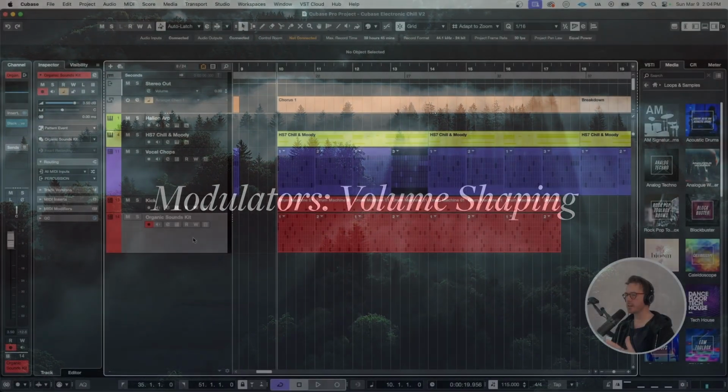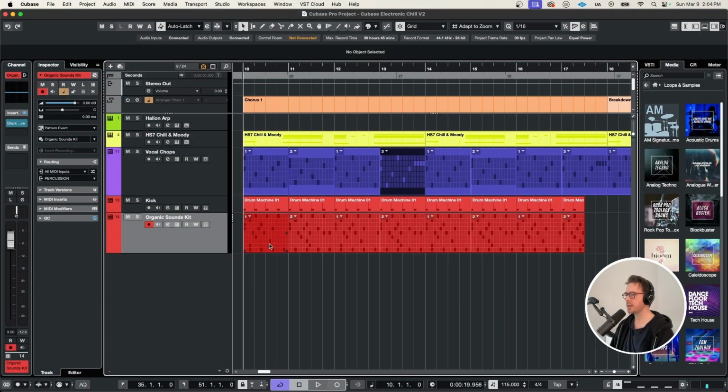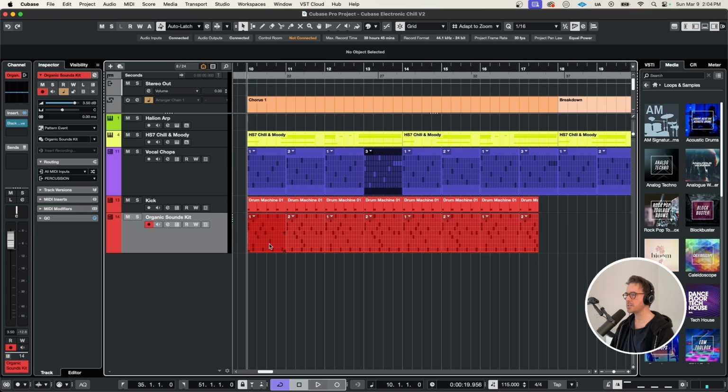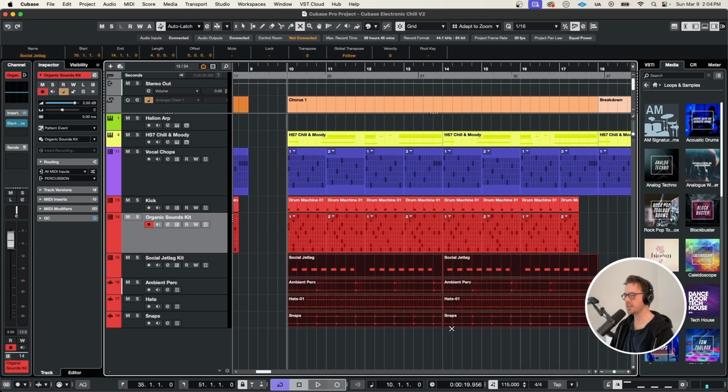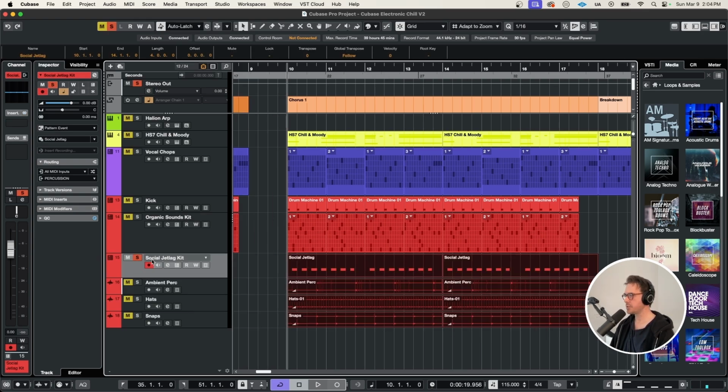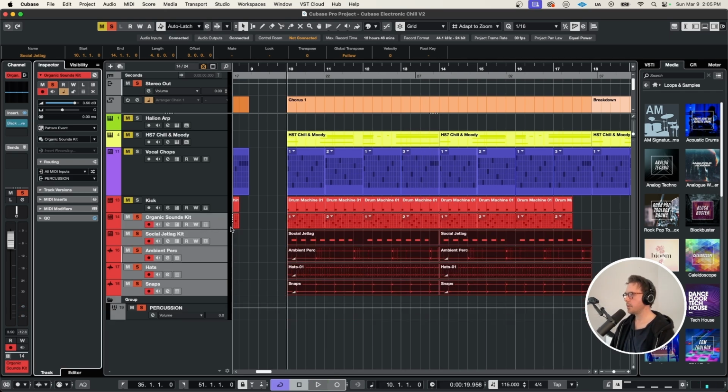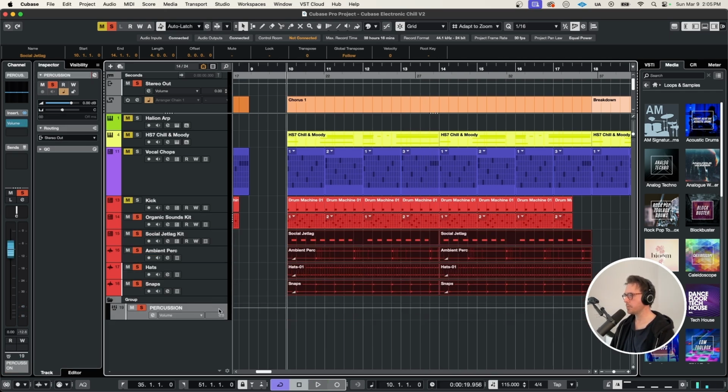So let's switch gears here and talk about the modulators. I think a cool place to start would be with some of these percussive layers. And I actually added a few layers here. We're using this ride sample from the Social Jet Lag kit. This is one of the drum machine preset kits. As well as some ambient percussive one-shots, this hats loop, these snaps. All together it sounds like this.